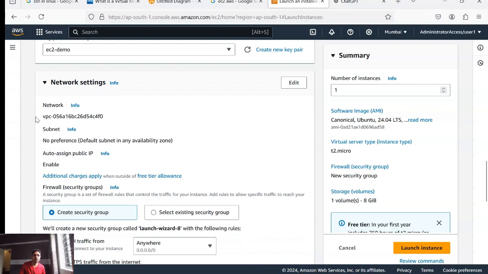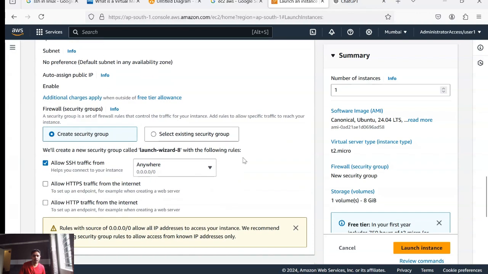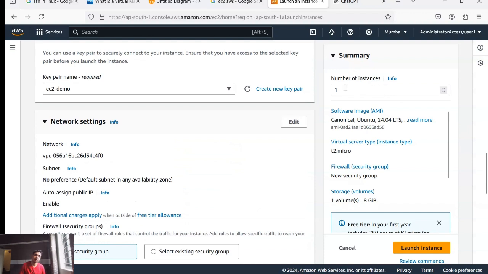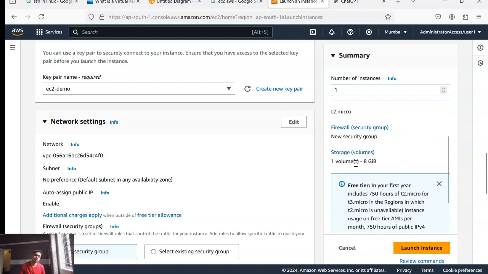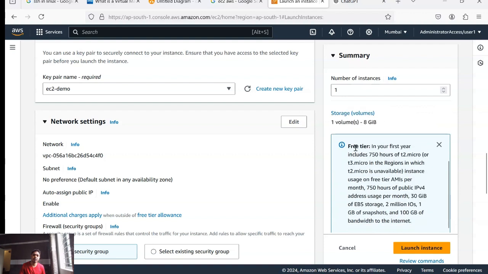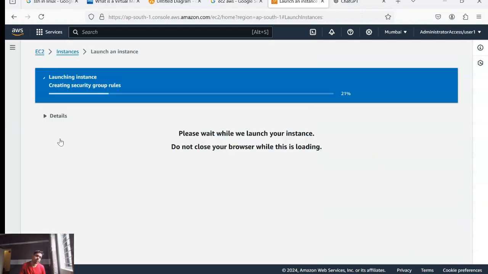Now within network settings, everything is already predefined. You have to check whether allow SSH traffic from anywhere is enabled. This is predefined by default. See the summary: the number of instances we want is one. Software image or operating system is Ubuntu 24.04. Virtual server type T2 micro. Storage volume 8 GB, one volume. We are eligible for the free tier, 750 hours of T2 micro. So let's launch the instance.